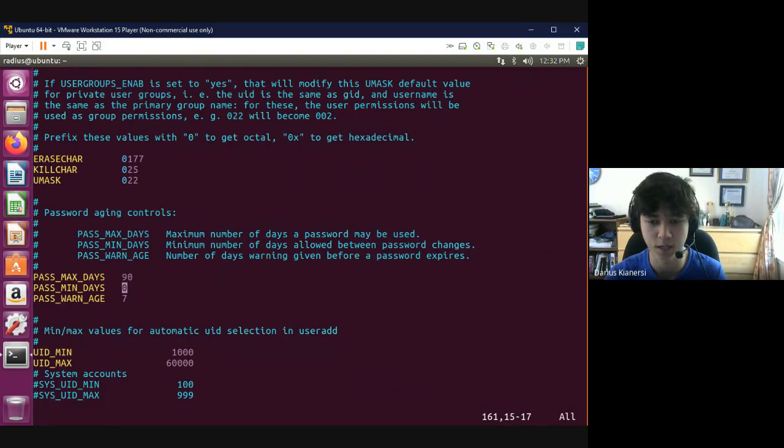PASS_MAX_DAYS 90, PASS_MIN_DAYS 10, and then PASS_WARN_AGE 7. So that's all good.